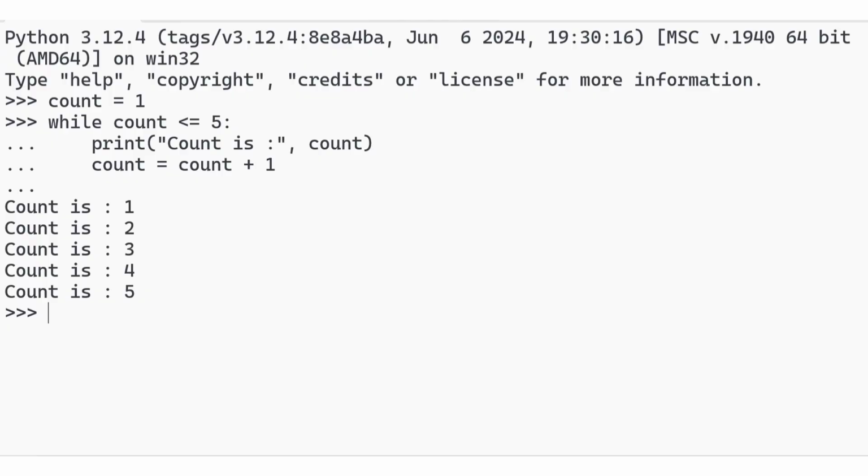Here, first it checks the condition count is less than or equal to 5. Yes, it's true. It prints count is 1. Count equals count plus 1. Now count becomes 2. It checks the condition: 2 is less than or equal to 5. Yes, it prints count is 2. Now the count value is 3. Again, it checks the condition. 3 is less than or equal to 5. Yes, it prints count is 3.